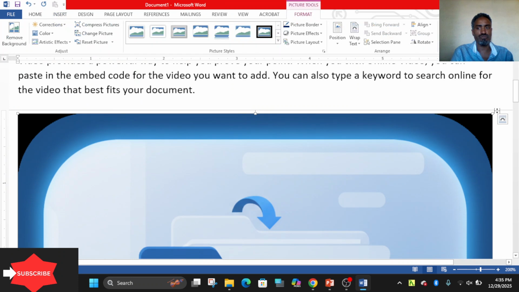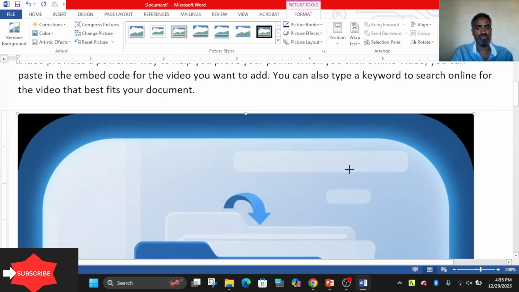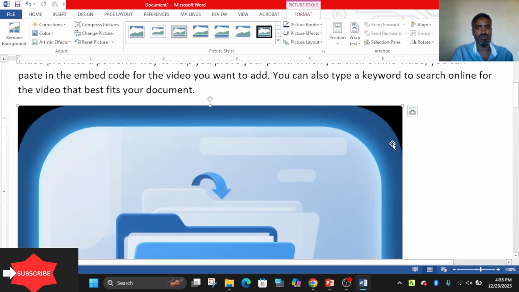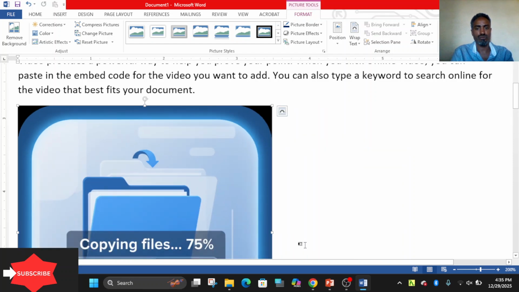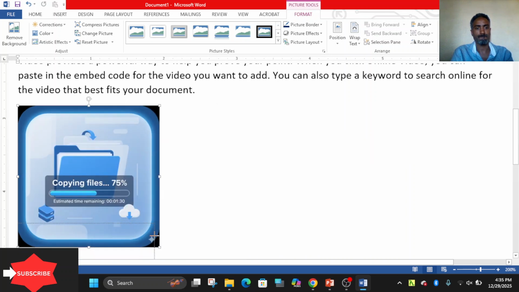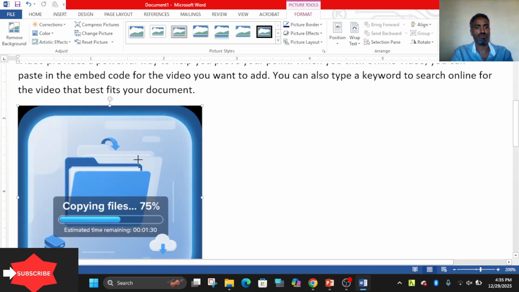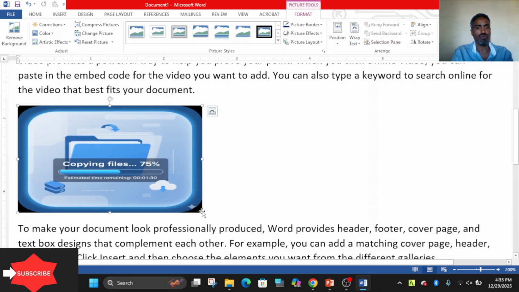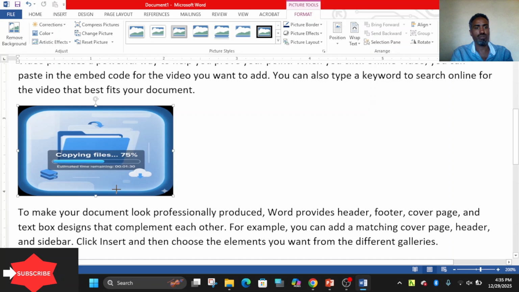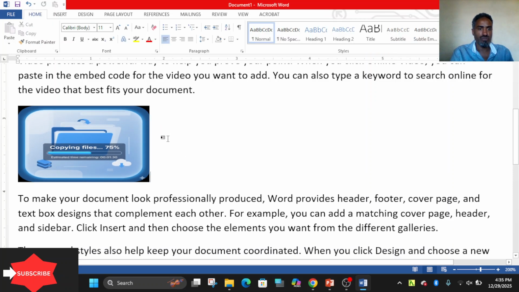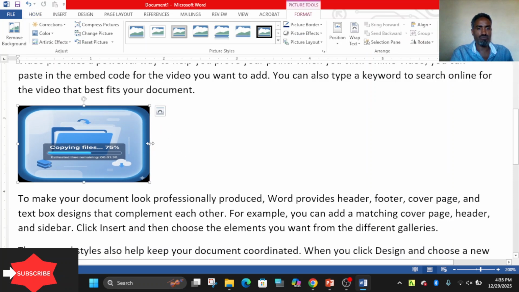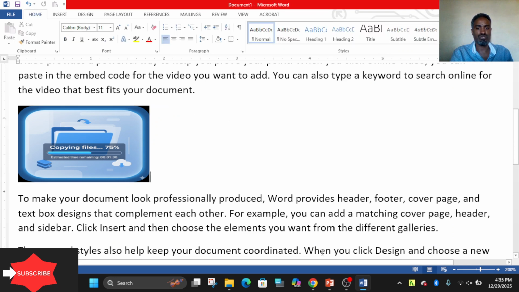Now the same type of picture is inserted. You can diminish the size like this, holding the shift key. When the mouse pointer changes, click, and you can drag and diminish the size of the picture.